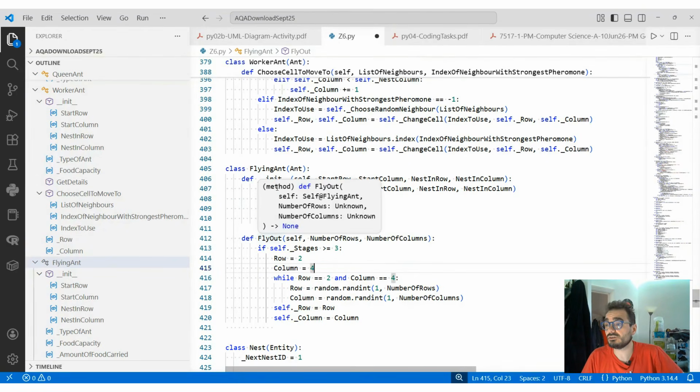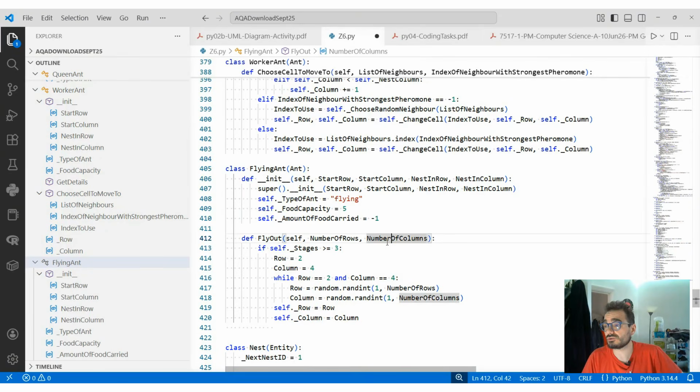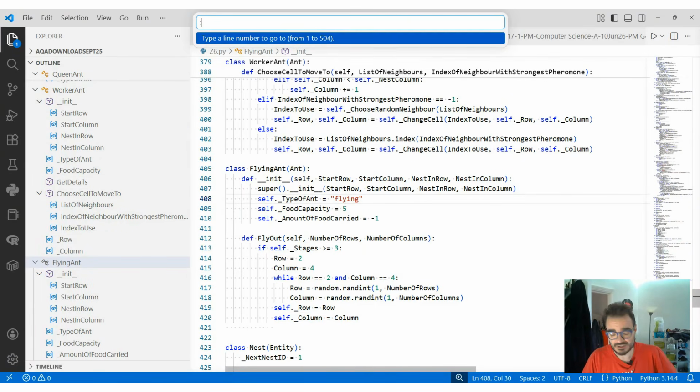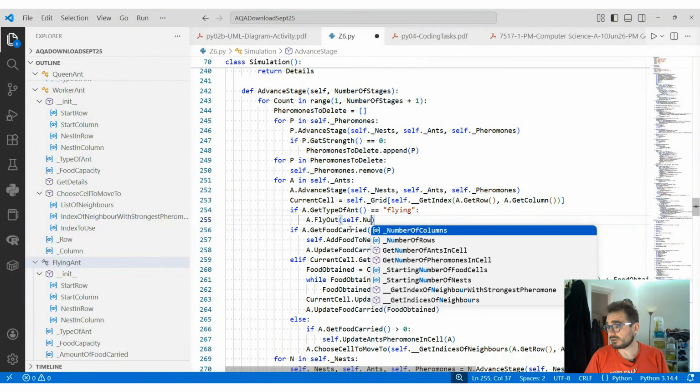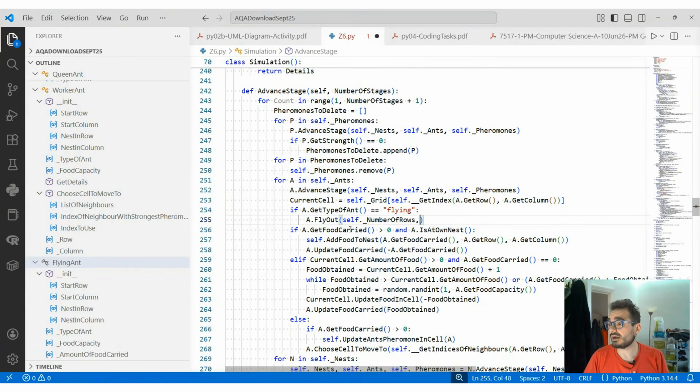Now, the flying ant doesn't have enough information to know where the nests are. It's only the simulation class that does. So if I go to line 255, we're going to call fly out, and then we're going to use number of rows, right? We need to pass self number of columns.